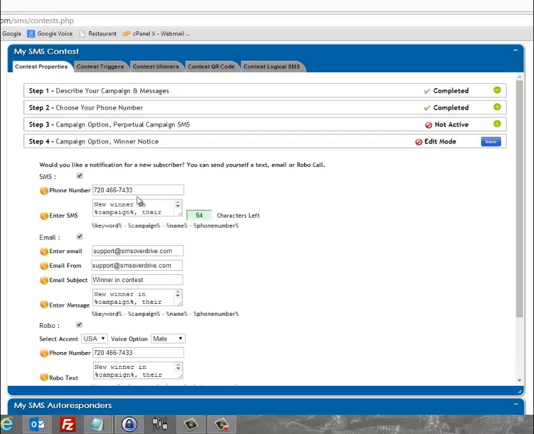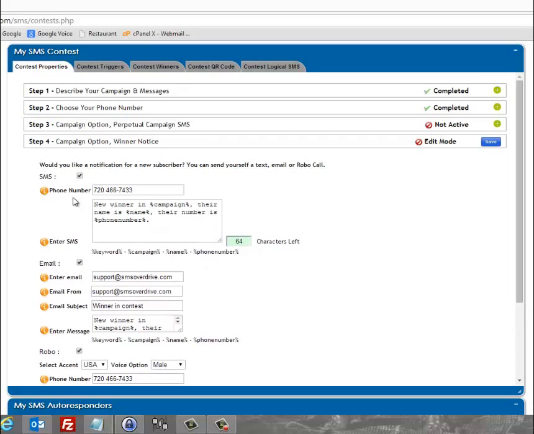So let me go over each one here quickly. Okay. On the SMS, you would enter in the phone number that you want the text sent to. And then you would enter in the message that you want sent to that phone number. So say for instance, I have new winner in campaign. I used one of the tags down here.